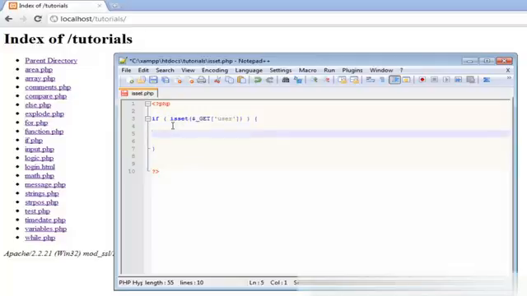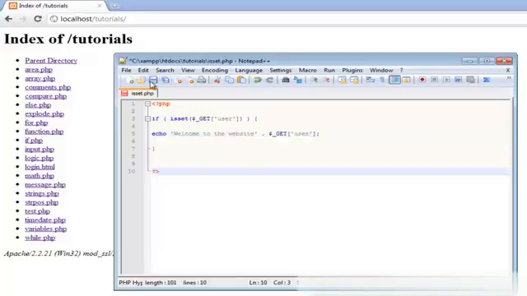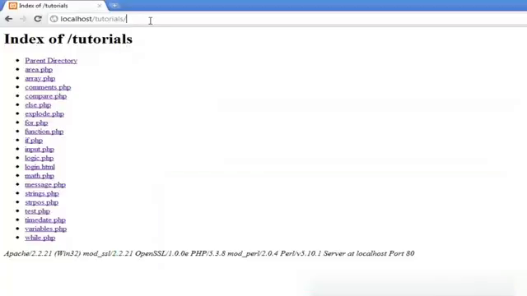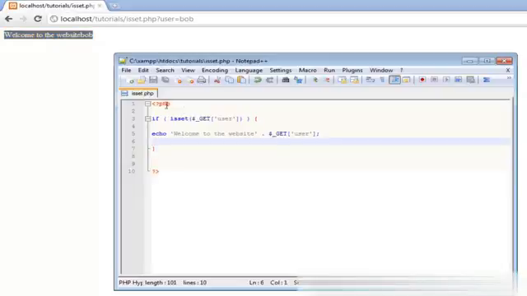So I'm going to say if isset $_GET['user'], we're going to echo out "welcome to the website", and then we'll concatenate $_GET['user']. Okay, so we'll save that, and now if we go to isset.php, you'll see that nothing has appeared. But if we type user equals Bob, it'll say welcome to the website Bob. There's no space there, but that doesn't really matter. So that's simply how to use isset.